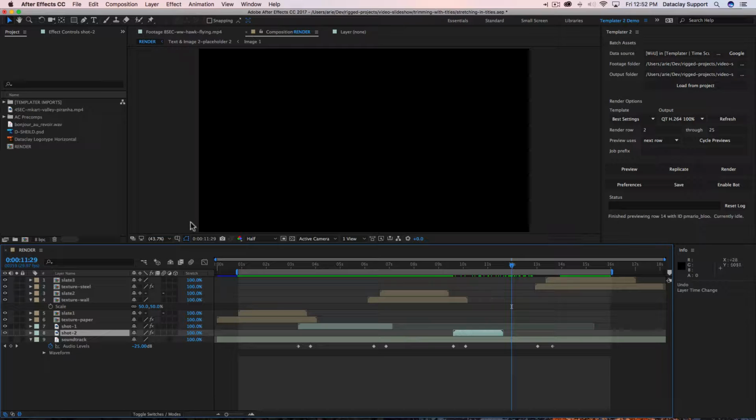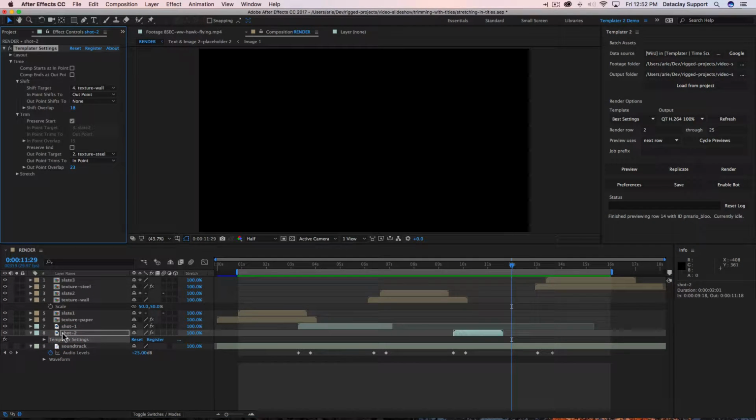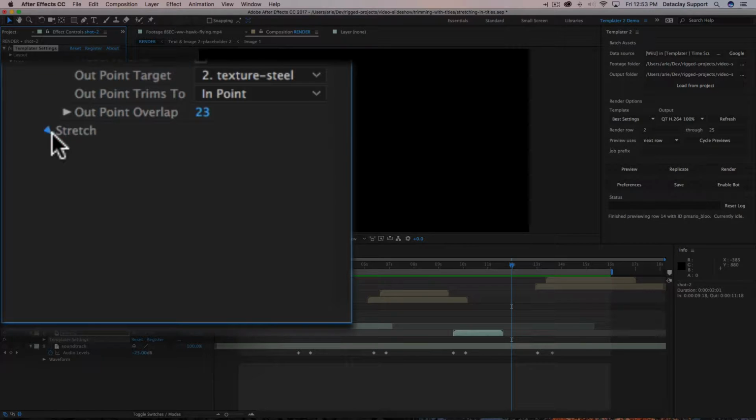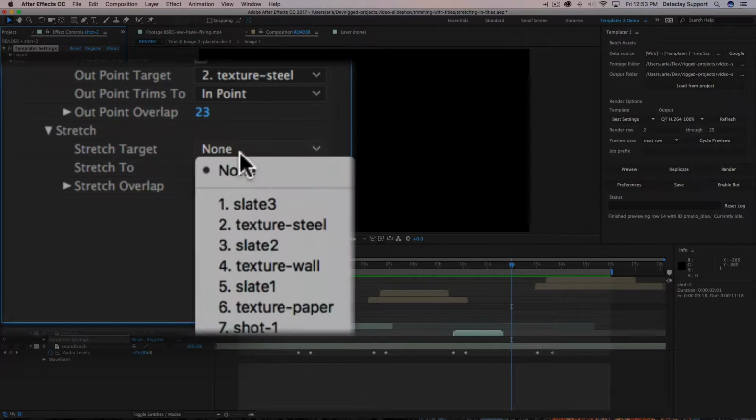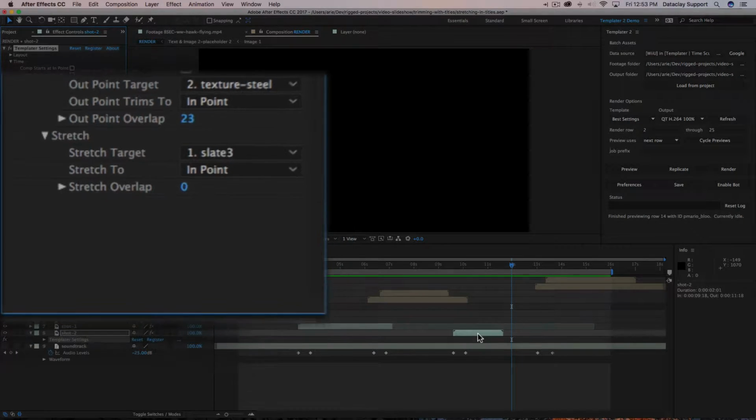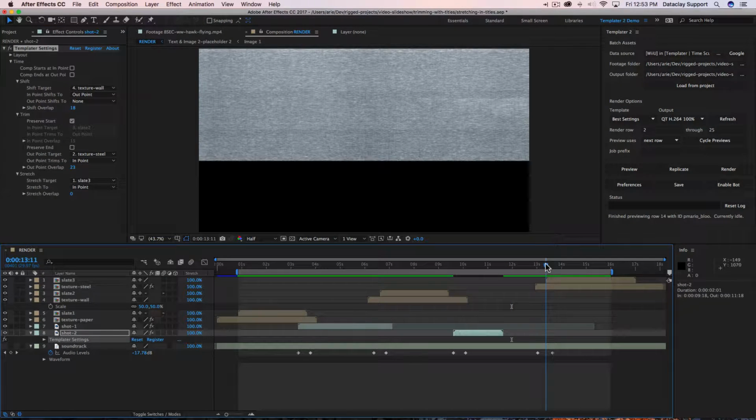And what I'm going to do is go into the Templater settings effect of shot two. You can see here that I've got this stretch group of controls. What we're going to do is set the stretch target to slate three, which is this, and then we're going to stretch to the endpoint of slate three. So now, this layer, which is 2 seconds long, will be stretched exactly to this point in the timeline.